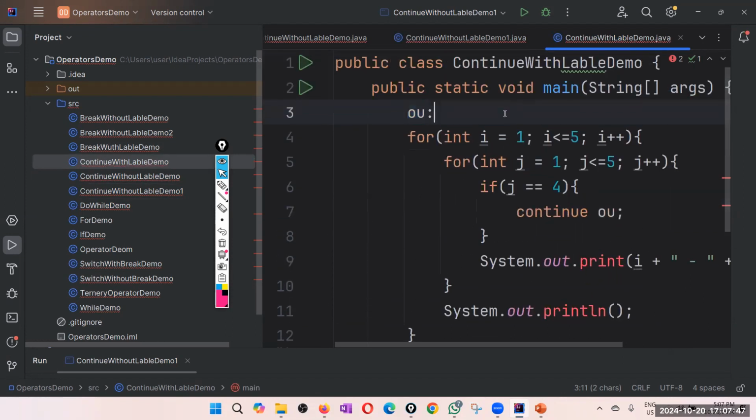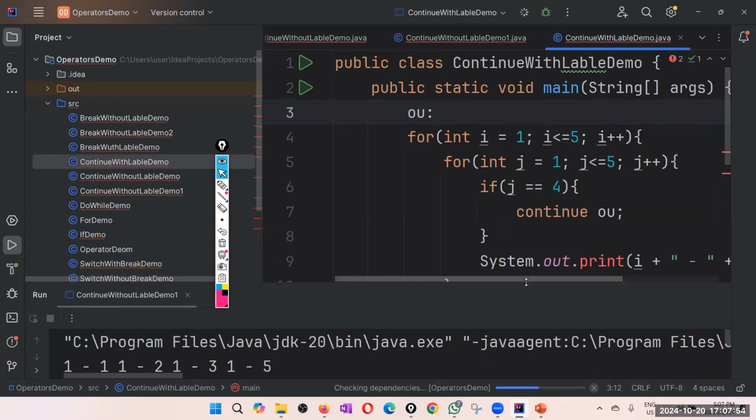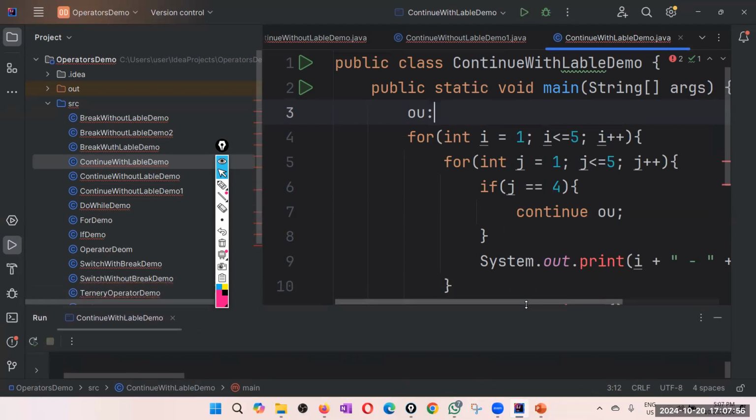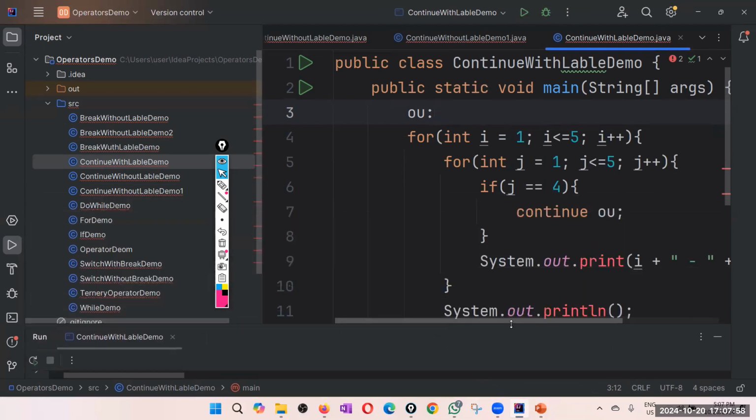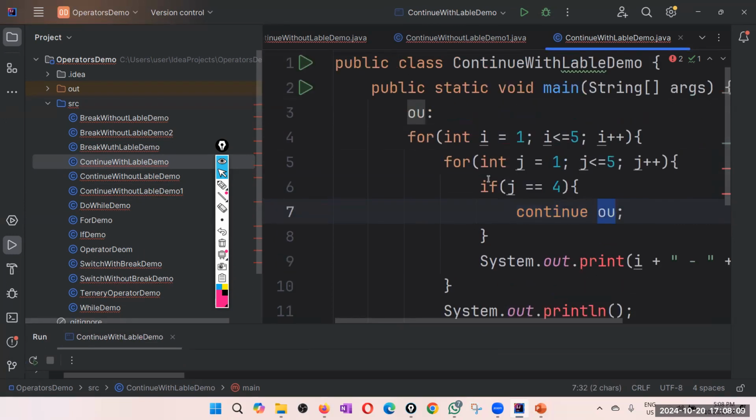I will run it, but I will not show you the output. But I will share the code. But first you write the code, or without running the code, you guess what the output is. You can see there is definitely an output, but you need to understand why the output is like that. So continue will skip the rest of the current iteration and join the loop. This time it will join this loop for the next iteration because it is the outer loop. So you must understand it by yourselves.